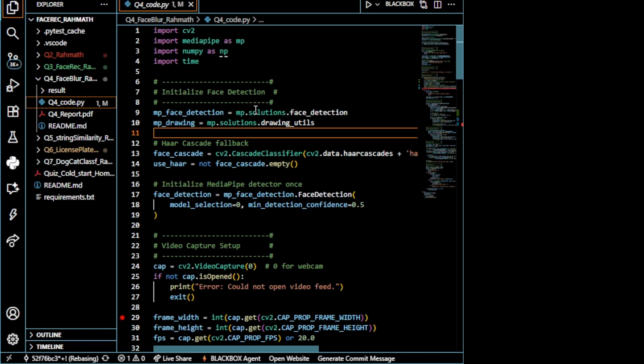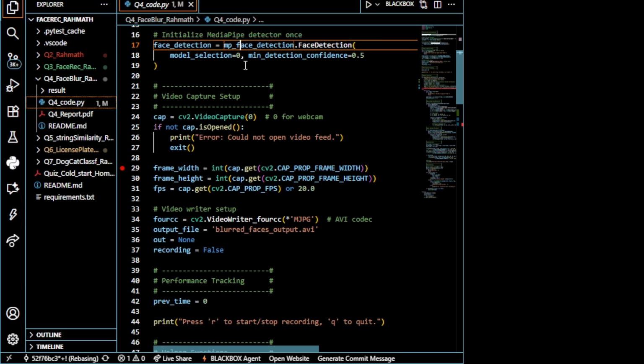Then we initialize face detection. Here we initialize the MediaPipe face detection and its drawing utilities. As a backup, we also load a Haar cascade classifier from OpenCV for older systems. This also ensures that if MediaPipe fails, the Haar model can still detect faces. This line loads the MediaPipe face detection model with a minimum confidence of 50%. Model_selection equals 0 means that it's optimized for short range faces like in a webcam feed.